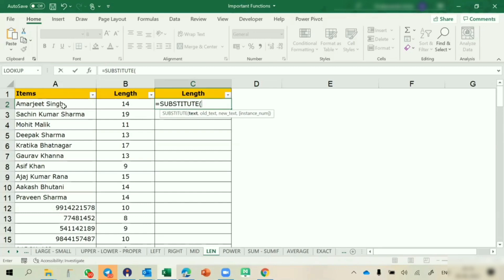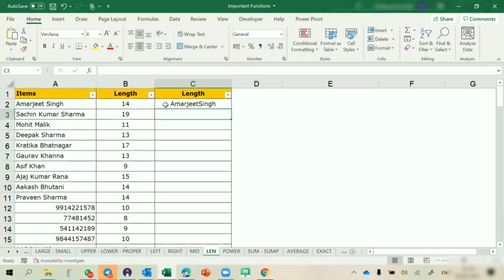So this is asking for the text. So this is the text. Old text means what I need to find. मुझे find क्या करना है? I wanted to find this space within double quotes, and I just wanted to replace it with a null value. So double quotes start, double quotes close. Double quotes means null value, nothing. उसके अंदर में कुछ भी नहीं है. Bracket close, enter. So this will say Amarjit Singh without space.